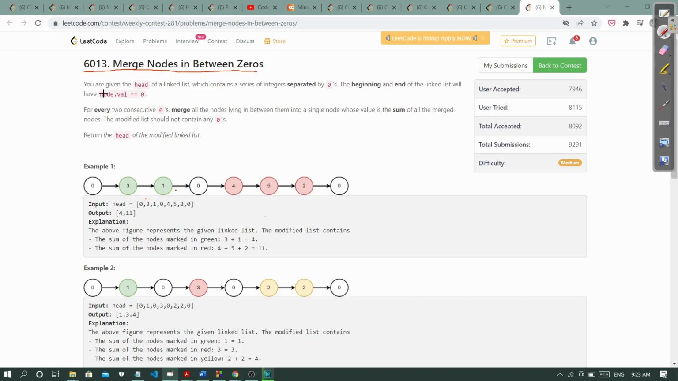So see, in the problem statement we are given the head of a linked list, which contains a series of integers separated by 0. The beginning and end of the linked list will have the value 0. For every two consecutive 0s, merge all the nodes lying between them into a single node whose value is the sum of all the merged nodes. The modified list should not contain any zeros, and return the head of the list.